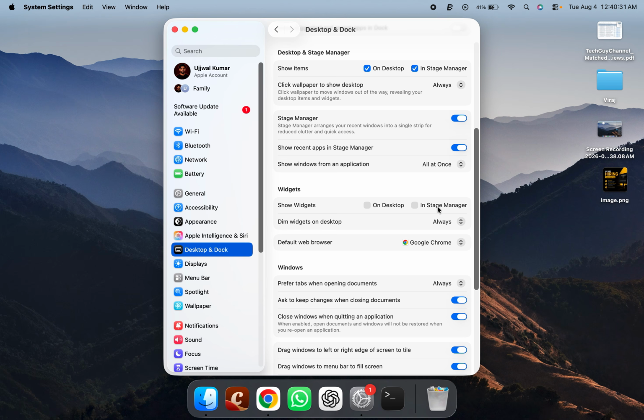So simply check the box next to On Desktop, and as soon as you enable it, your widgets will become visible whenever you are on the normal desktop. Like if Stage Manager is disabled, you can see the widgets on the desktop. And if you select the In Stage Manager checkbox, then even if you enable Stage Manager on your Mac, you can still access the widgets from the desktop.